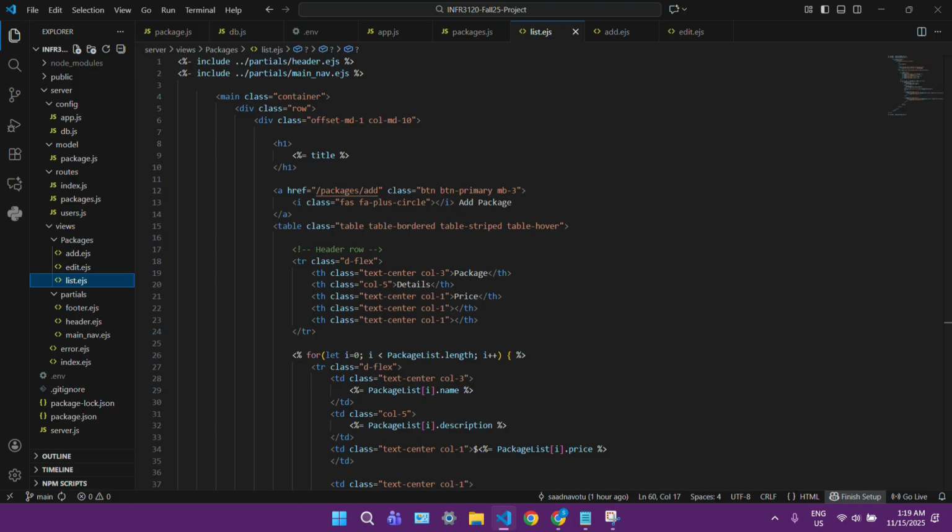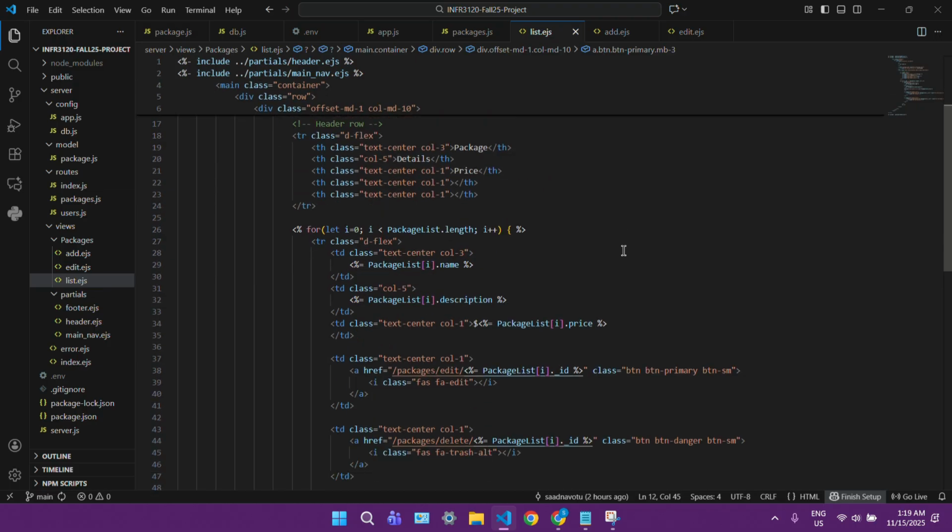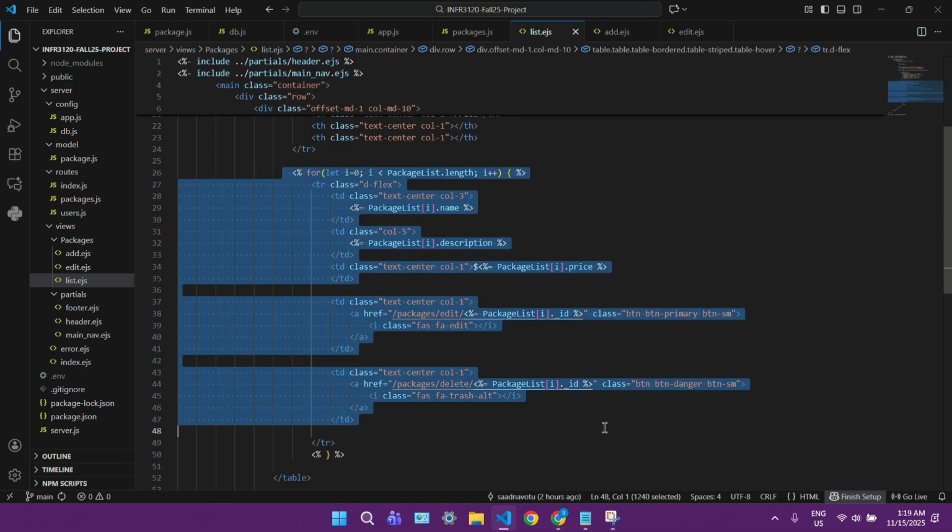So for the list template, it displays the packages table. As I said, I include my header navigation partials so the layout is consistent. And inside the main content, I show the page title using title, and I provide an add package button that links to packages add. Right here, as you can see, if you go down here, we have a for loop.